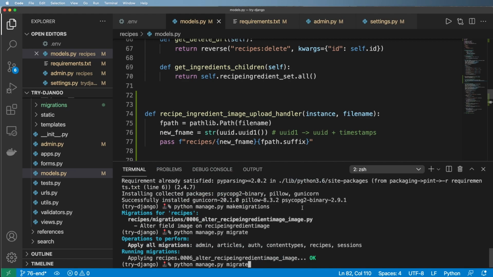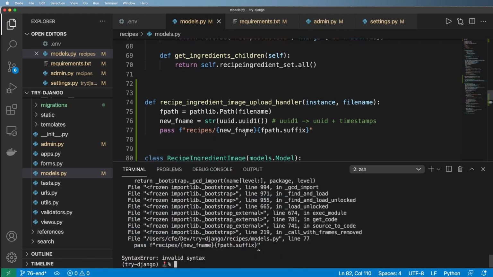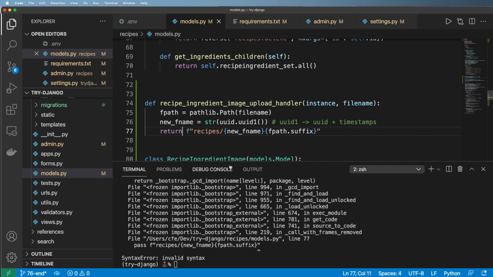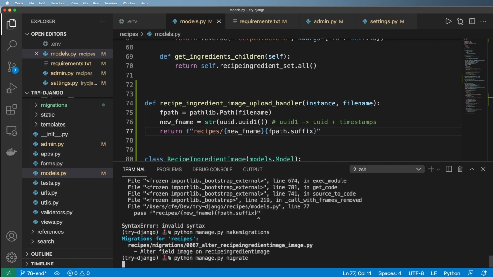So we save that. We made some changes to our migrations and whatnot. And so here we go. We've got a syntax error in here. And so the syntax error is related to this should say return. Okay. And so that was silly. And then let's go ahead and run python makemigrations and then python manage.py migrate.